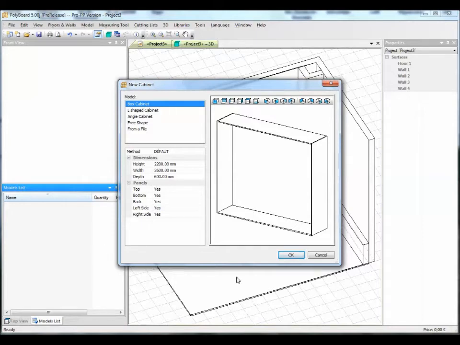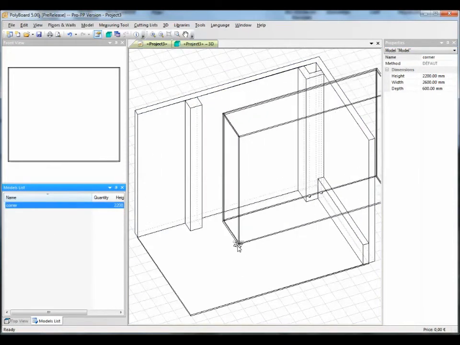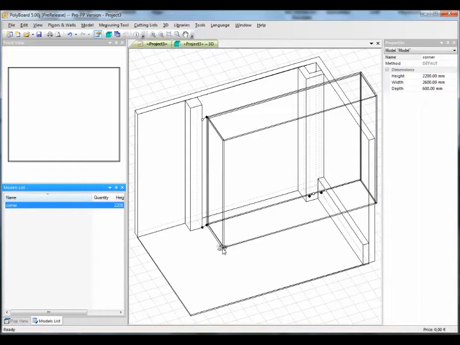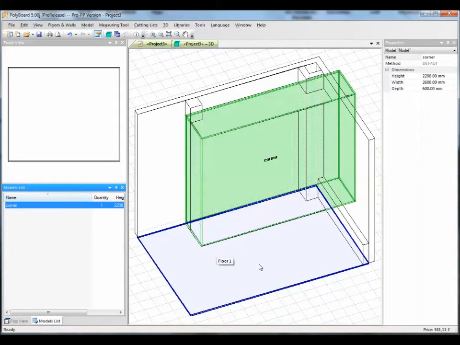Let's take the cabinet as default height, and let's give it a different name. Let's call it a corner cabinet for this model. And let's take the actual cabinet itself and put it into place as it comes. You can see that the cabinet's far too long here and it doesn't fit the walls at all.